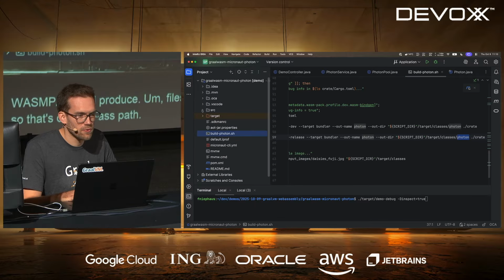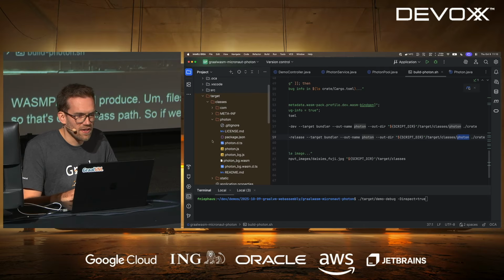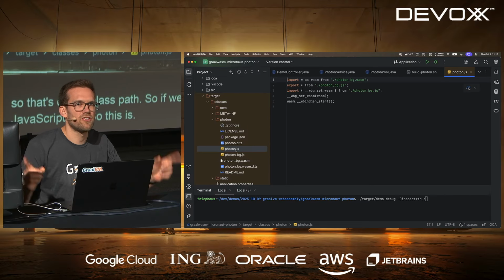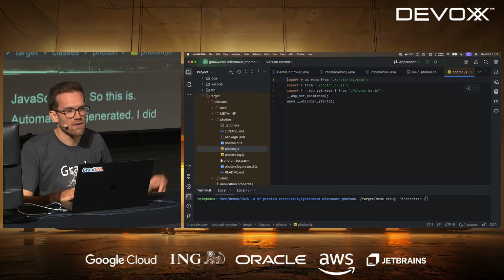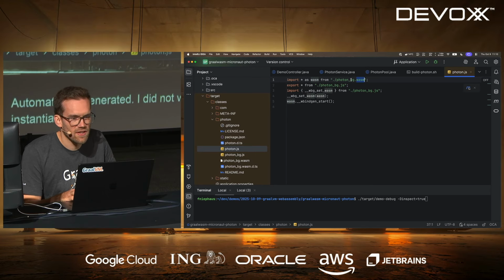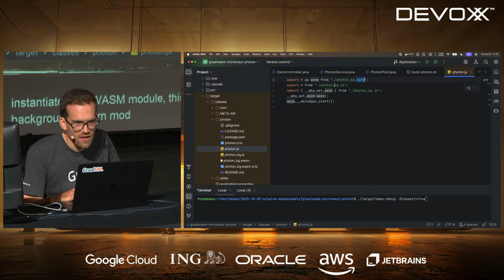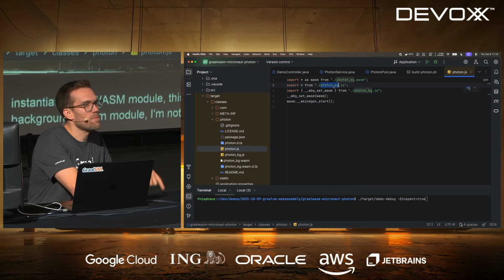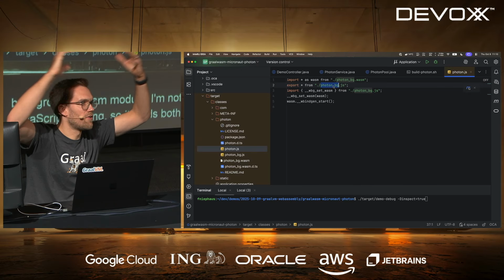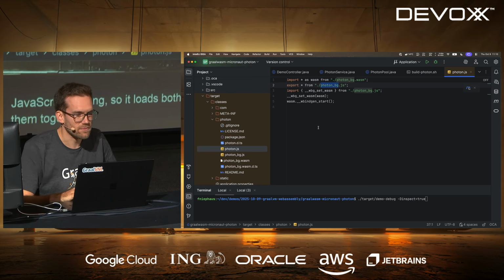So if we go to target photon, then here is a JavaScript file. So this is automatically generated. I did not write this file, right? What this does is it instantiates the Wasm module. This is the bindgen Wasm module or background Wasm module, I'm not sure. Then there is the bindgen JavaScript binding. So it loads both, and then it marries them together, right?